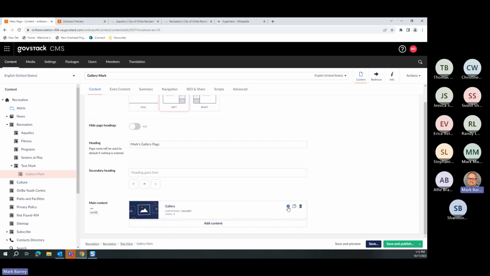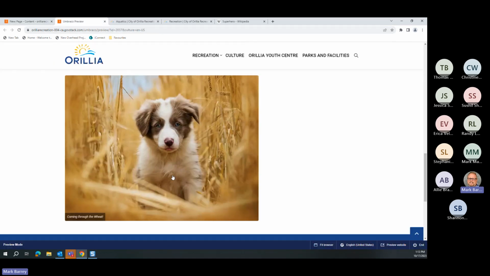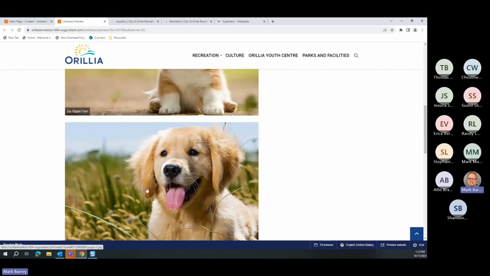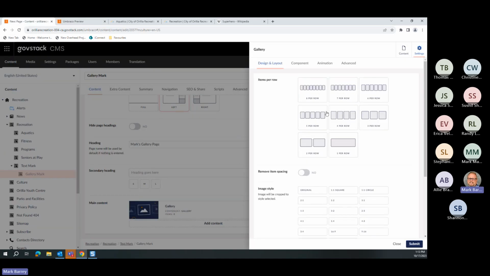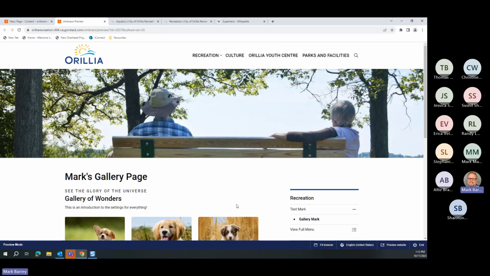But if I go to the settings wheel here, it's different. In here, it's saying under the design and layout that we are seeing these as 1 per row, because that's what I'm getting, just 1 every row. In here, it says I can change the number per row. So what if I want all 3 of them in the same row? Well, I could click 3 per row and hit submit and save and preview. And now all 3 of my pictures are down here.